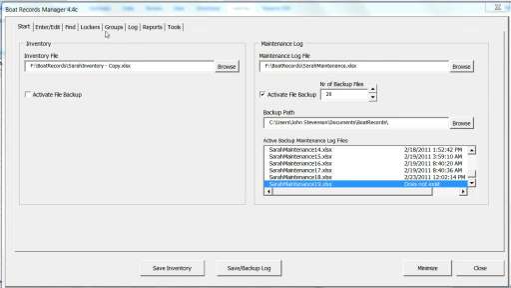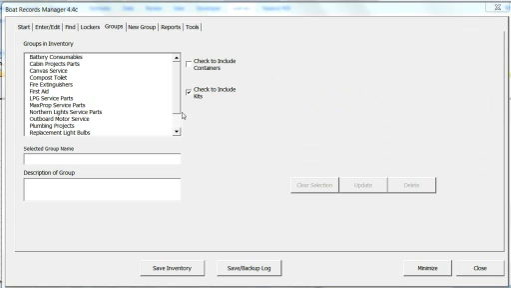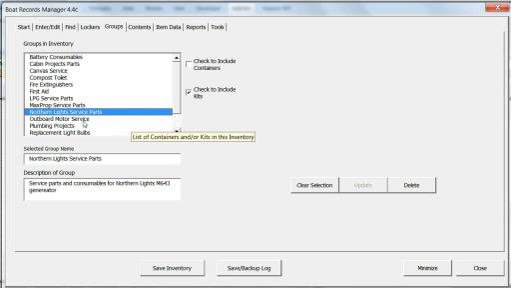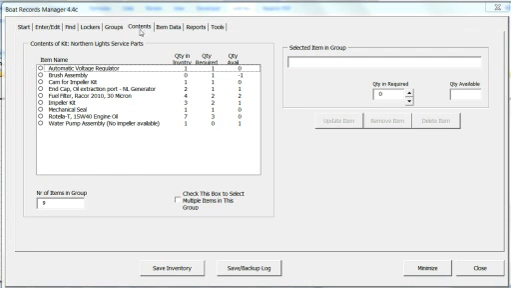This video will cover the second type of group, which are kits. Kits are logical groupings of items in the inventory associated with one purpose on board the boat, such as in this case, I have established a kit for my Northern Lights generator service parts. When I look at the contents of it, it looks very similar to what I showed as the contents of a container, but in this case there's a couple of extra columns.